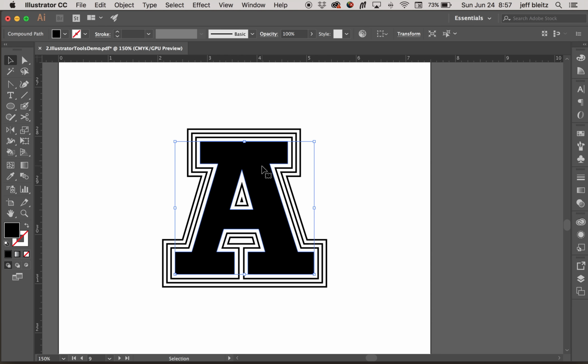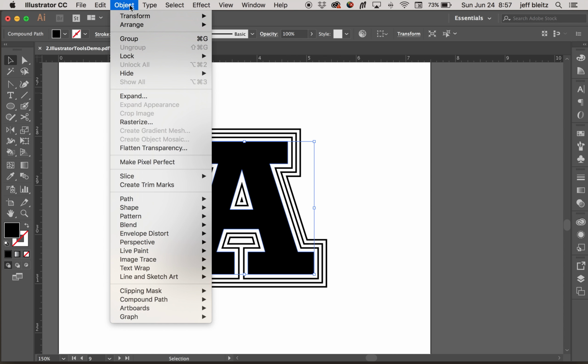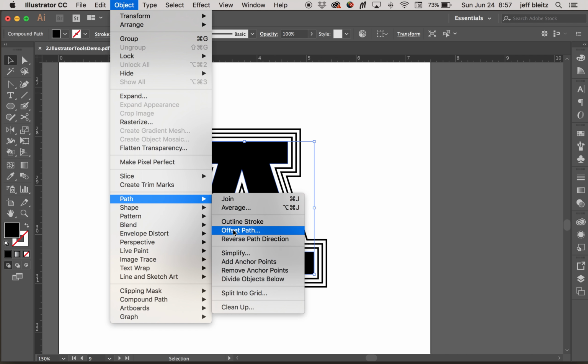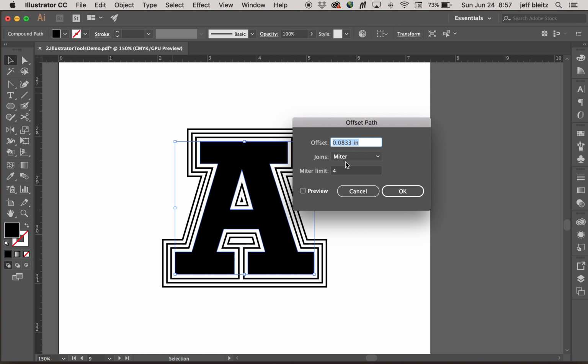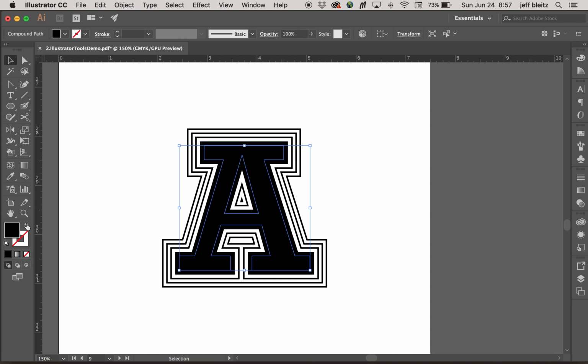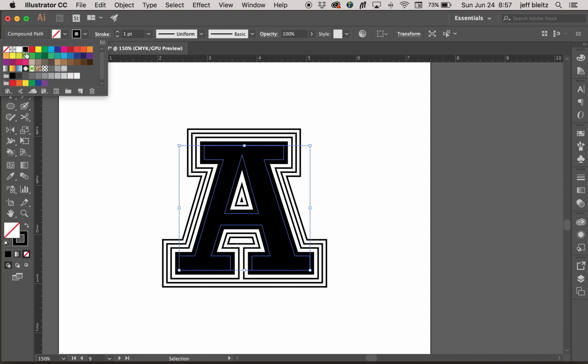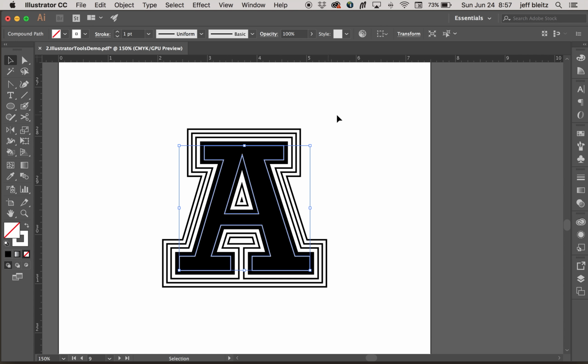And I mentioned that this can also be negative integers. So Object, Path, I start with that original A, Offset Path, minus 6 points. Okay, and for the new one, I'm just going to change the outline to white. So that's one way that I can get some different effects and create paths that are basically a kind of a ripple effect or an offset of a starting point with any shape or type that's converted to outline in Adobe Illustrator.